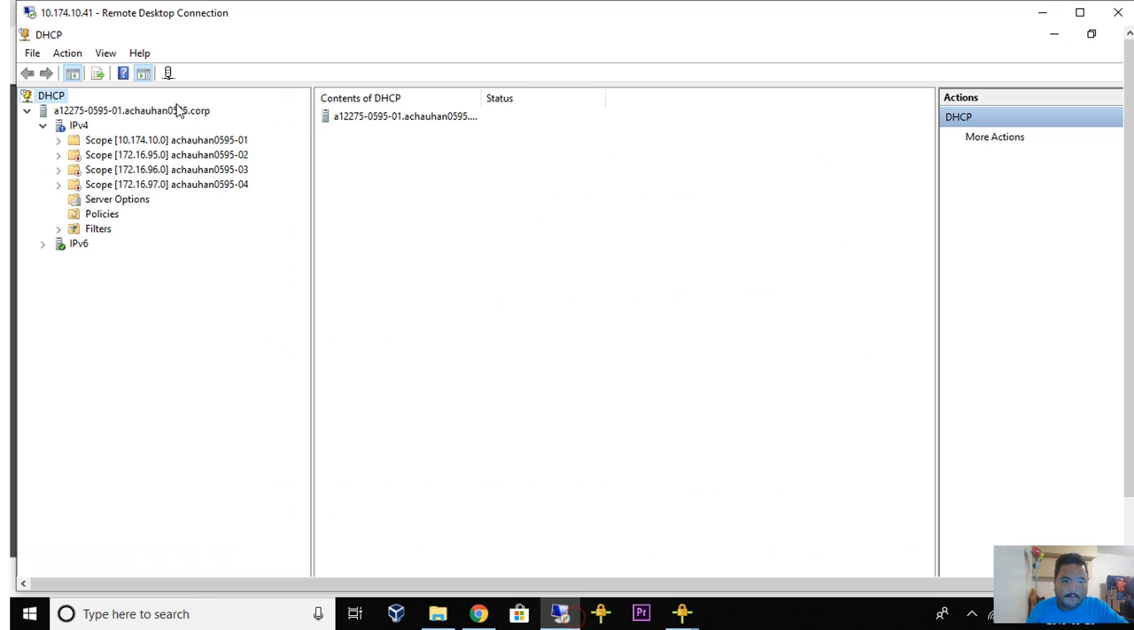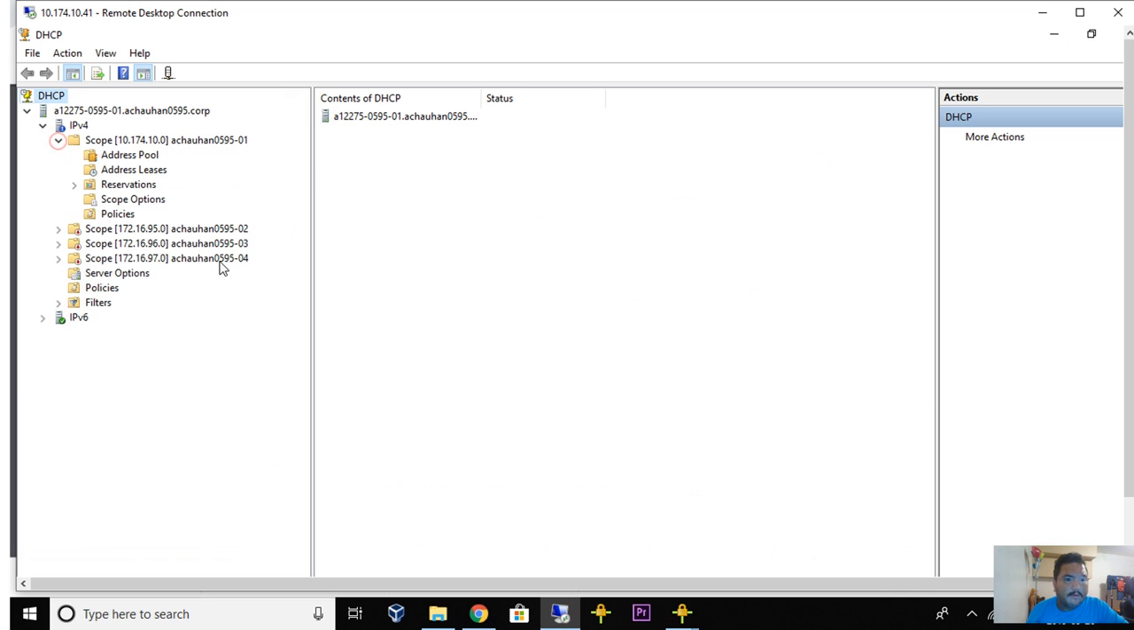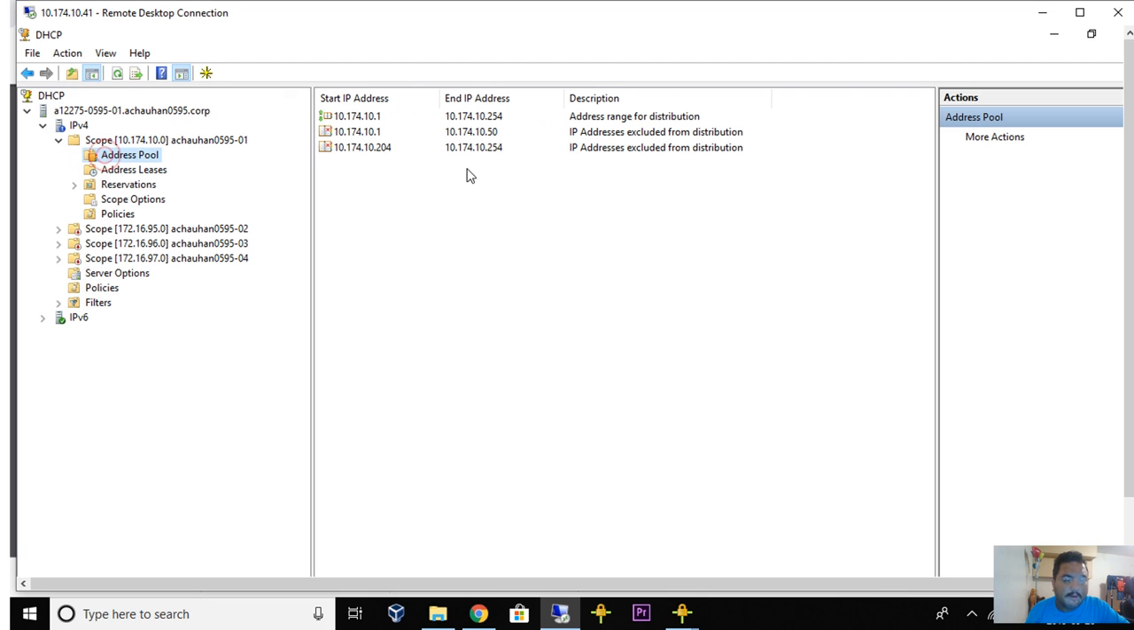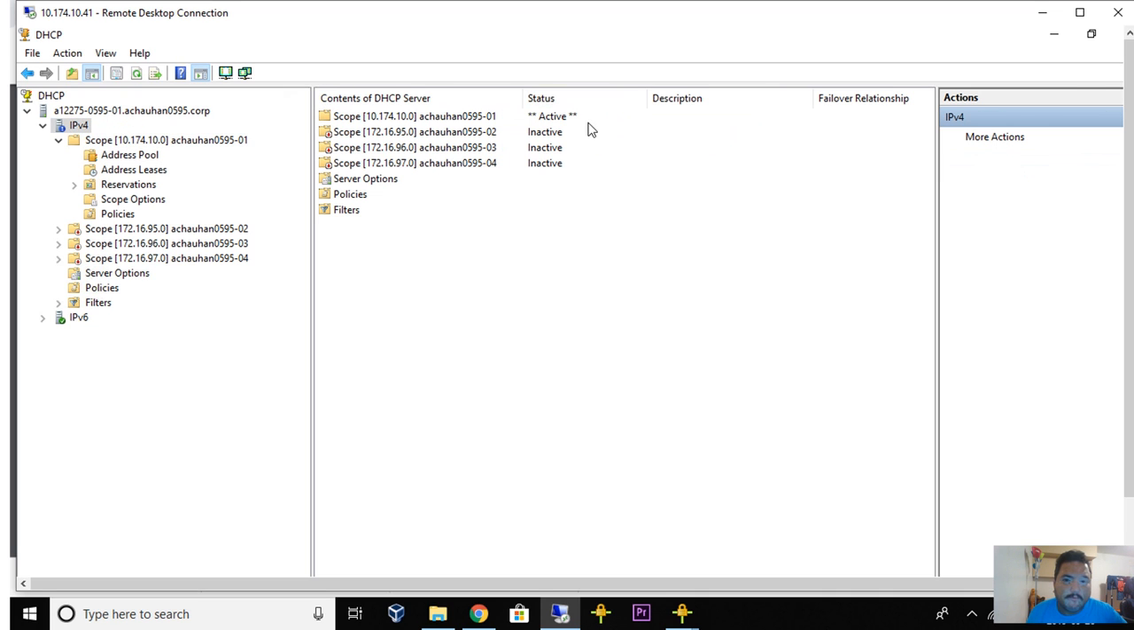Sorry for that. So for the first scope, if we go to the address pool, we can see that this is, first of all, on the IPv4. We can see that only the first scope is active, others are inactive. This was the requirement of the lab.